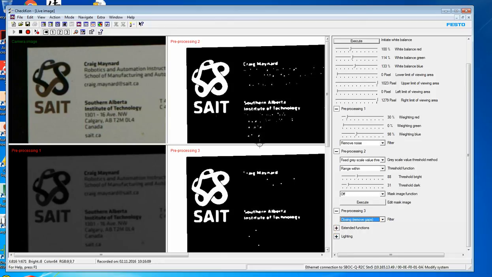Anyways, that's a quick overview of CheckKon. And you should use this every time you want to have your camera set up in your system. It's a bit of an art to get the picture to be as good as you want it to be, but once you have the best possible picture, you'll have the best possible results using your FESTO vision system.